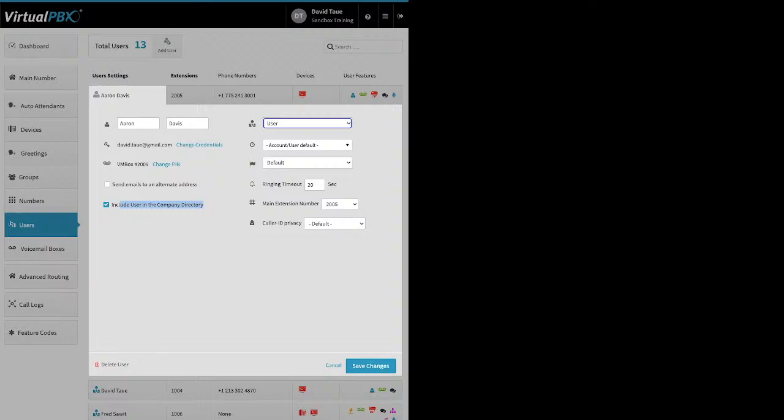Then we've got the time zone. So you have the default, or just search for the city that you want them to be in. That's important for voicemail timestamps. The flag here is for your default language, or display language, for the dashboard pages for this particular user. You've got English, French, German, or Russian to choose from.